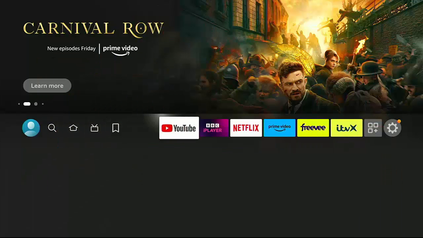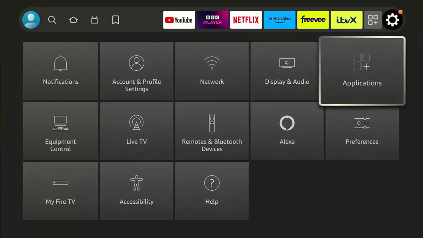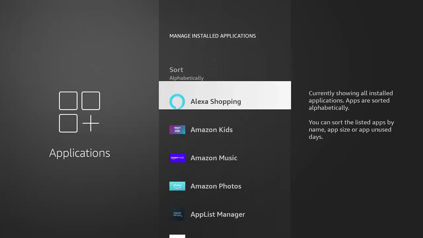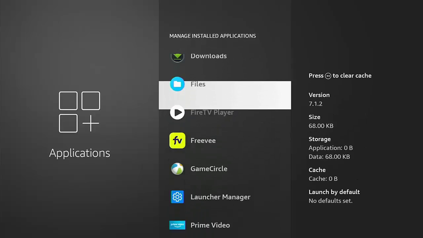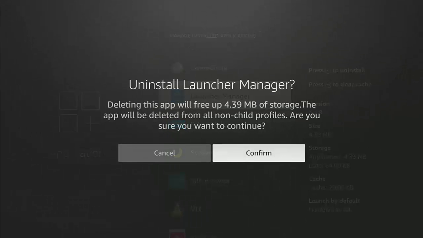Let's just go across over here to the settings cog, go across to applications, middle button, and then go down to manage installed applications, middle button, and then have a look and see whether you can see Launcher Manager there. As you can see, I've got Launcher Manager installed on mine. So what I'm going to do is highlight it and then press the play pause button on the remote control to uninstall it.